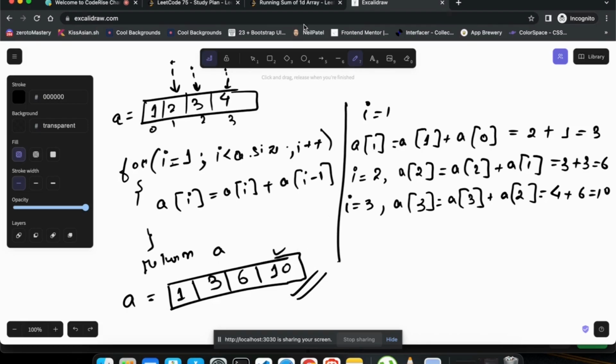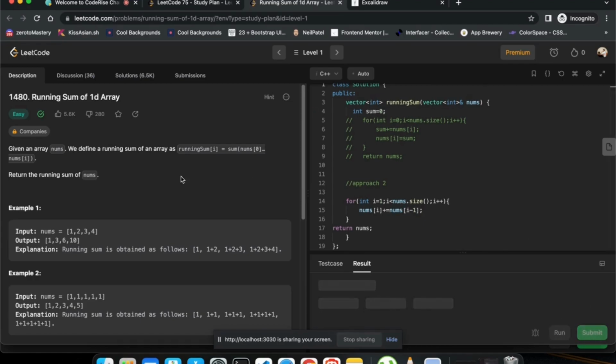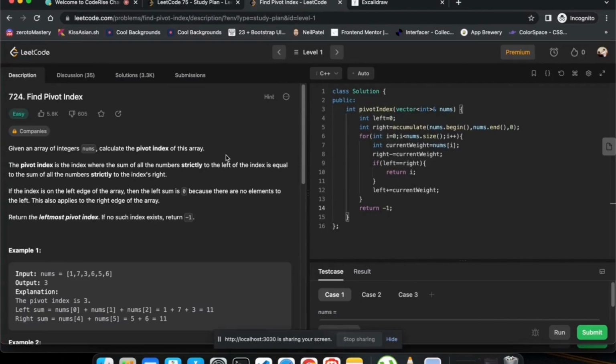That's what we are doing here. We are incrementing by 1 by starting from the index 1, and we are updating the current index with the sum. So that's all for this problem. And after submitting, yeah, it is accepted.